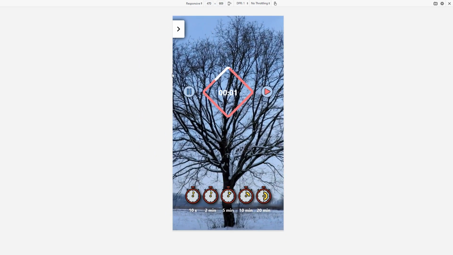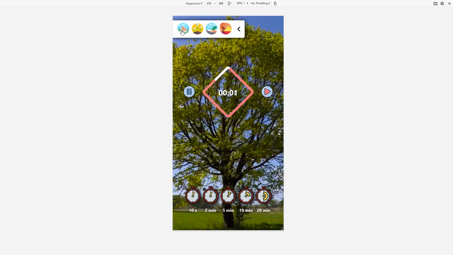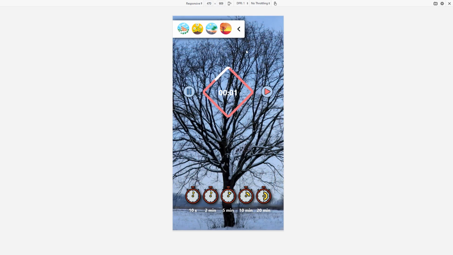You can see we have our play and pause button, the progress bar here, and the buttons here to change the duration of the audio. And for the seasons we now have this button here. When I click on it, the menu opens up and I can change the season or the background video, and to close it I just need to click on the button again. So this is how our app will look.